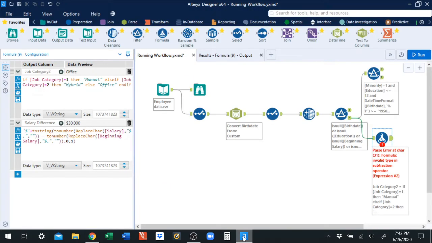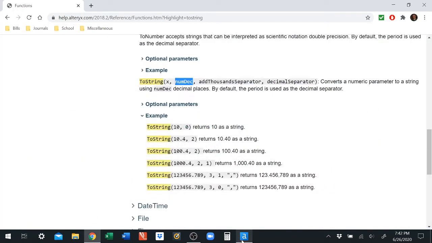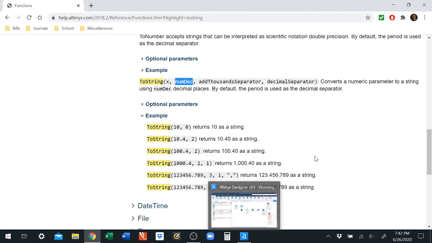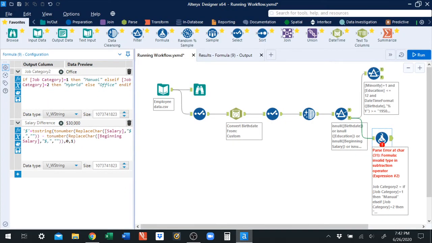So I put 0 decimal places. Here's my x. All this. It was 30,000. I want to convert that to a string. 0 decimal places. That's the second argument of the function. First argument is the number. Second argument is the number of decimal places. And the third argument is add thousands separator. And all you have to do is put a number 1 there.